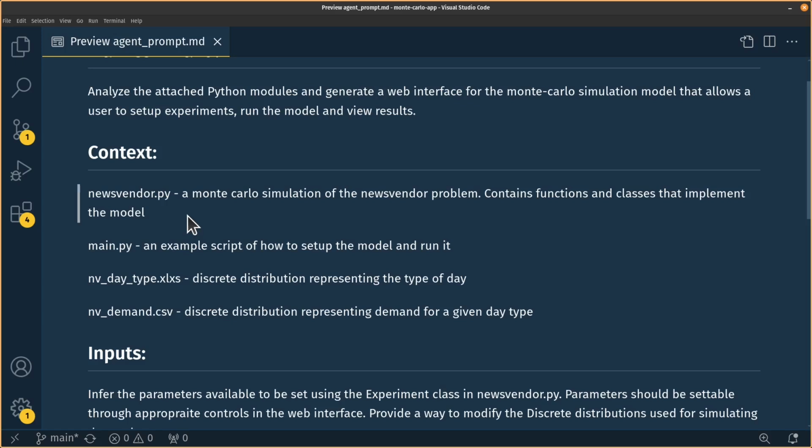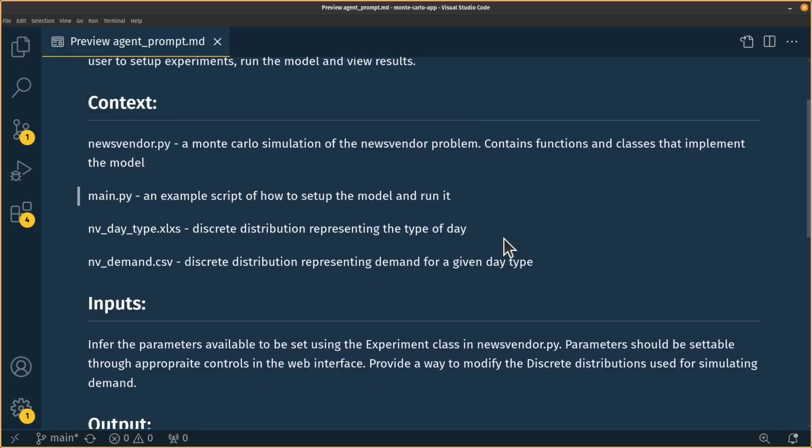I'm giving it a number of files called newsvendor.py. That's well documented, and that contains all the classes and functions to run the model, an example in a script of how you run the model, and then some data files. There's a demand distribution depending on the type of day it is and the type of day distribution.